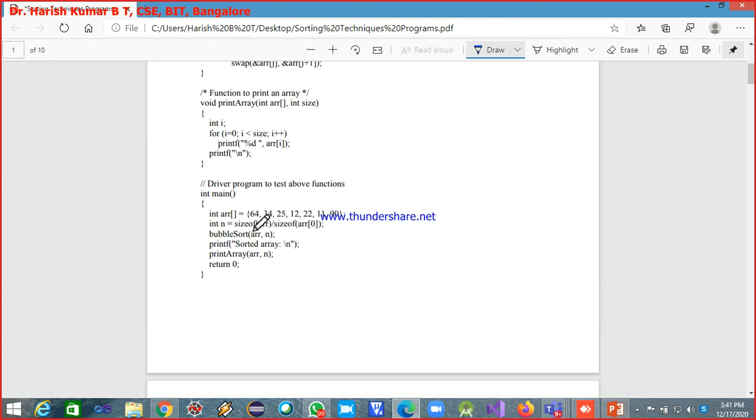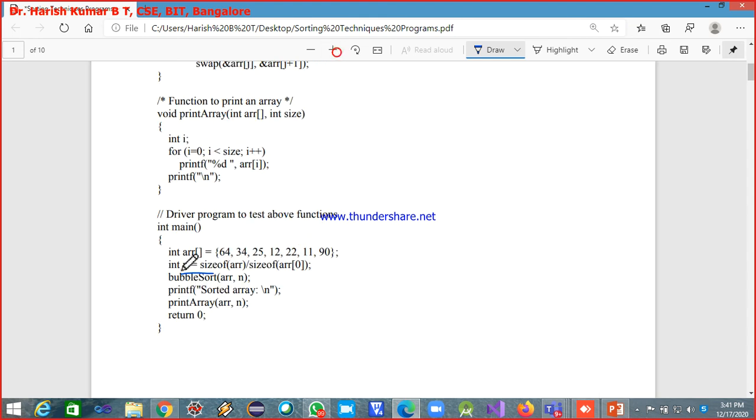Say I have taken the array. So this is my unsorted array now. What I'm doing here is finding the size of the array. How to find the size of the array? See, the size of the array I'm computing: the total size of this array divided by the size of an element. Each one is an integer here. Total size of the array divided by the size of the integer will give you the number of elements. Is this clear?